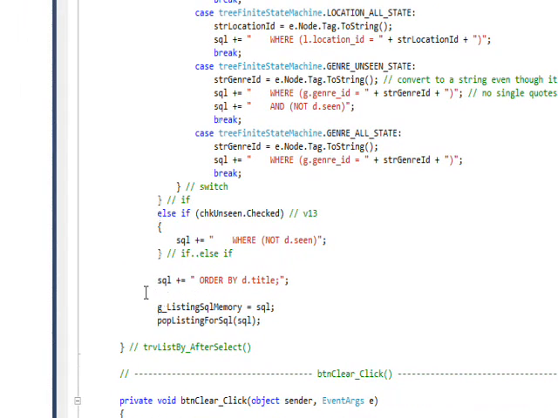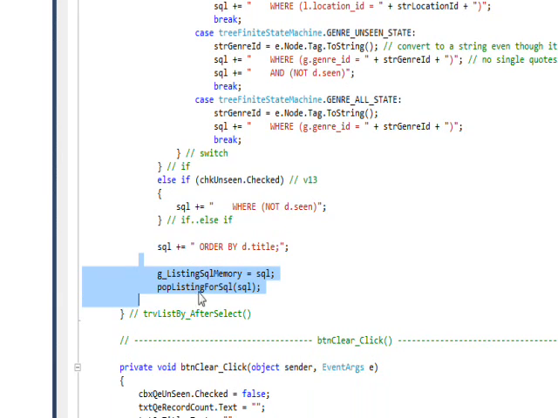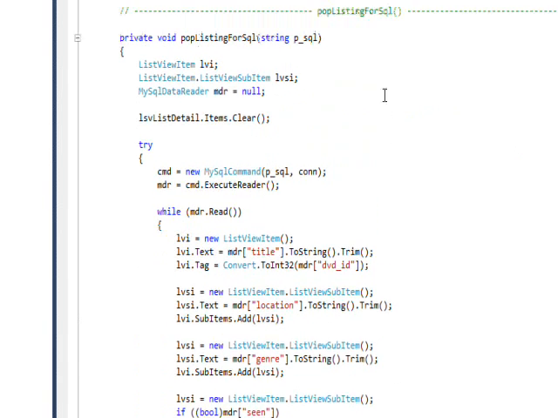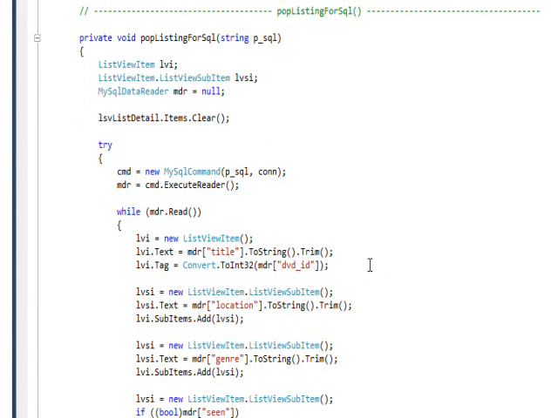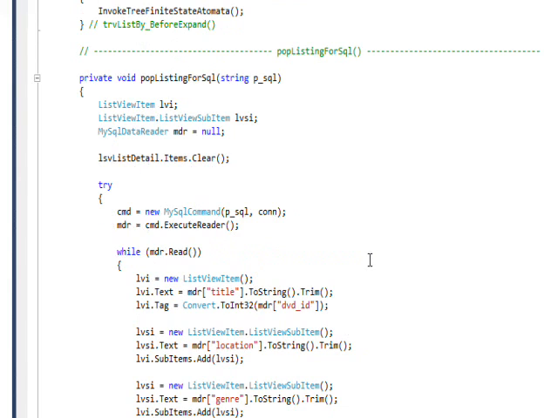And it used to be we had a lot of code down here that populated the list view, but now we just have a statement that takes the SQL statement and assigns it to a memory variable that's global. The G underscore I usually use for global. And then it calls a routine called pop listing for SQL and passes the SQL statement. And pop listing for SQL essentially is the same code that was in the bottom of the event handler for selecting a tree view item.